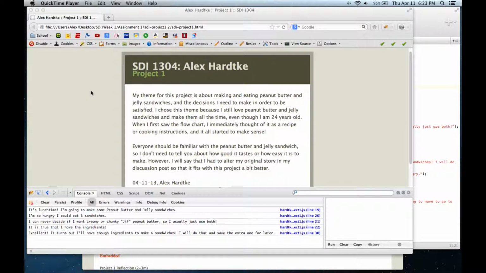My theme for this project was about making and eating peanut butter and jelly sandwiches. And I chose this theme because I still love peanut butter and jelly sandwiches, and I make them all the time, despite the fact that I am 24 years old. When I first saw the flowchart, I immediately thought of it as a recipe, and it all started to make sense to me, and that's kind of why I did the food topic.